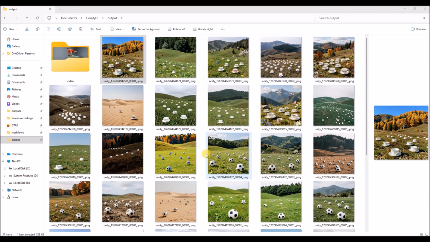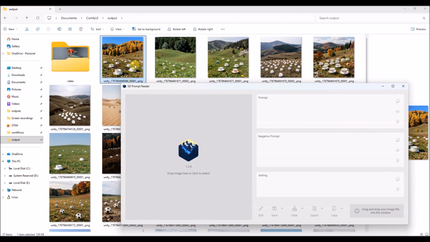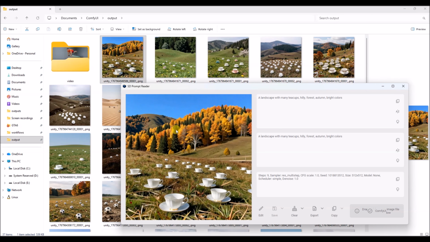First I tried it with soccer balls, so you can see those images over here. But here's our teacup output. And I got this tool that you can use to check out the prompt. So there is some information in these PNG files about the picture, and this tool can extract that. And you can see here the prompt that was actually used to generate this image.